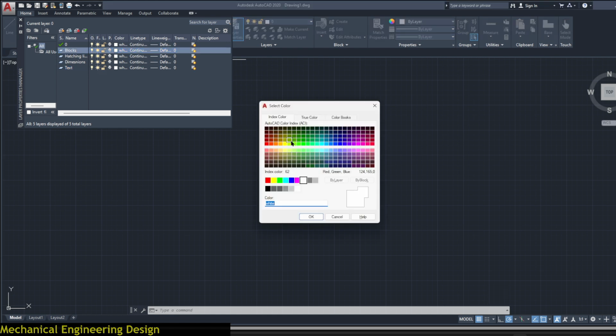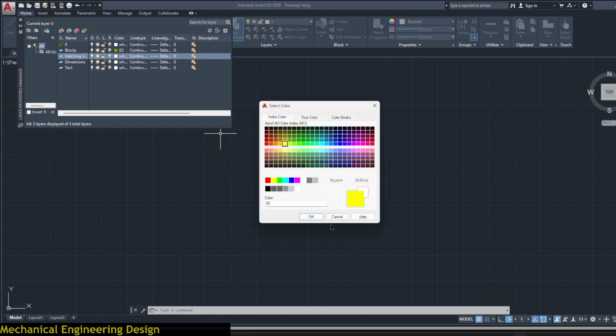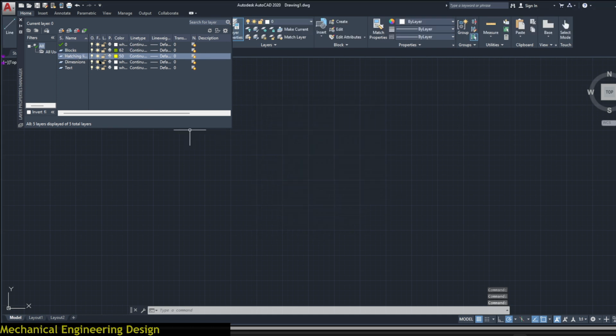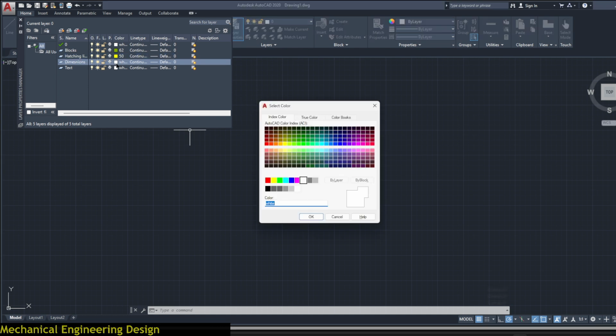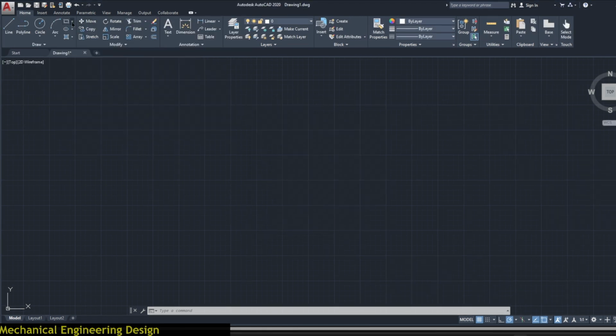So for blocks, we can select this color. We come to hatching lines, we'll give yellow color. Then come to dimensions. Dimensions we'll give green color. And finally, text we'll give this color. Then OK.